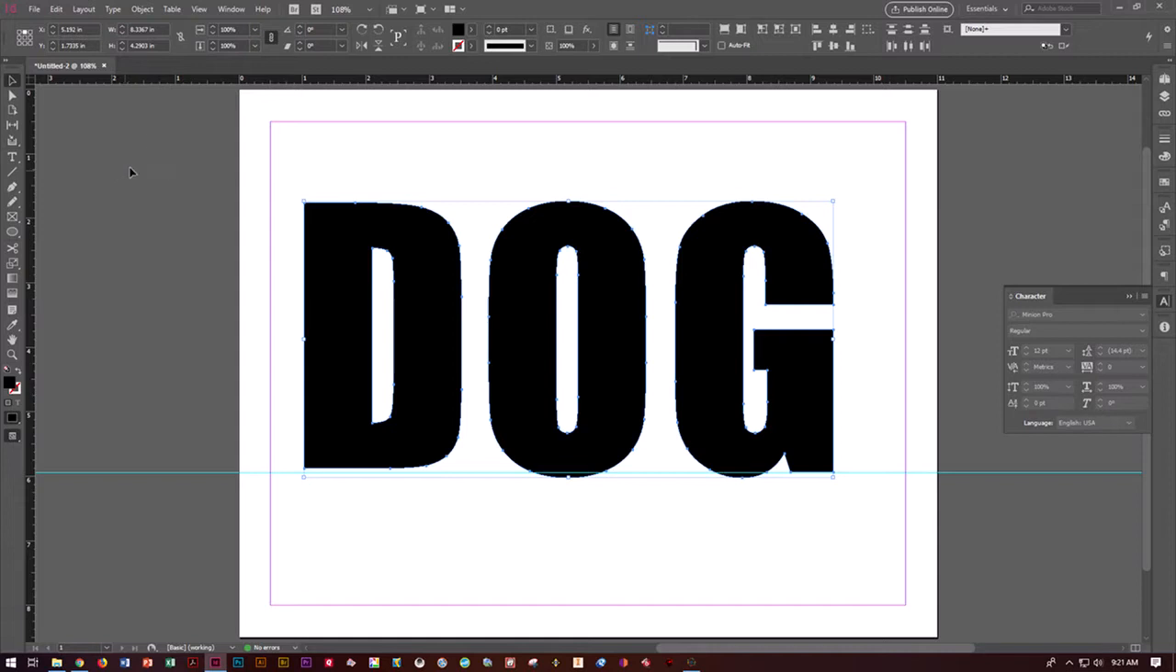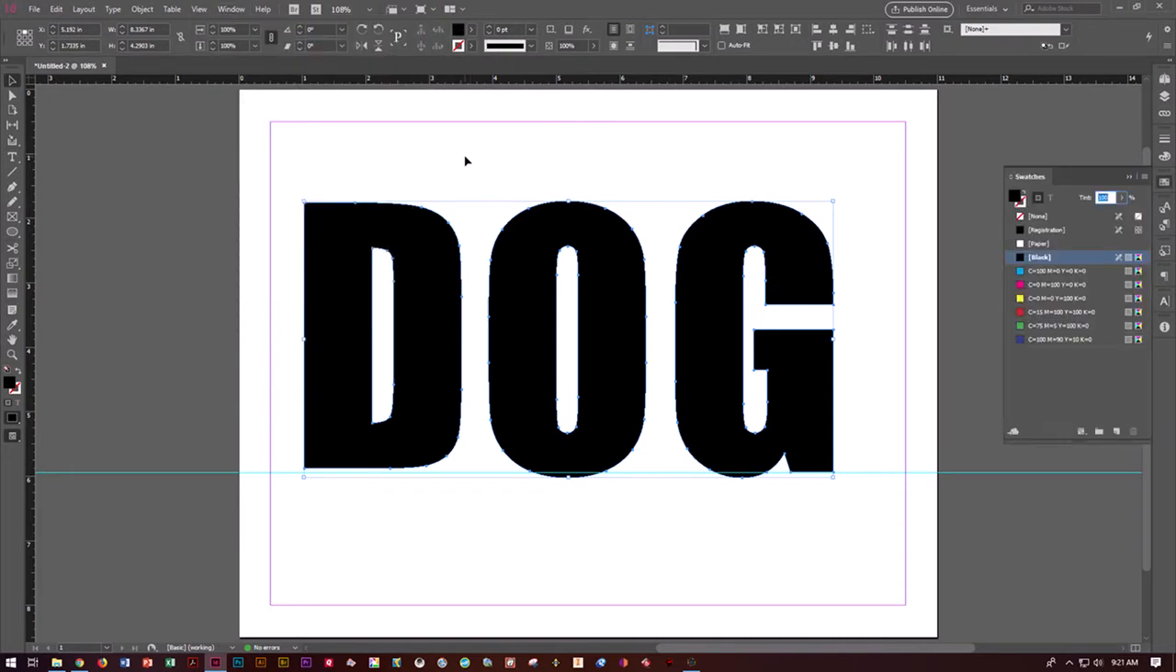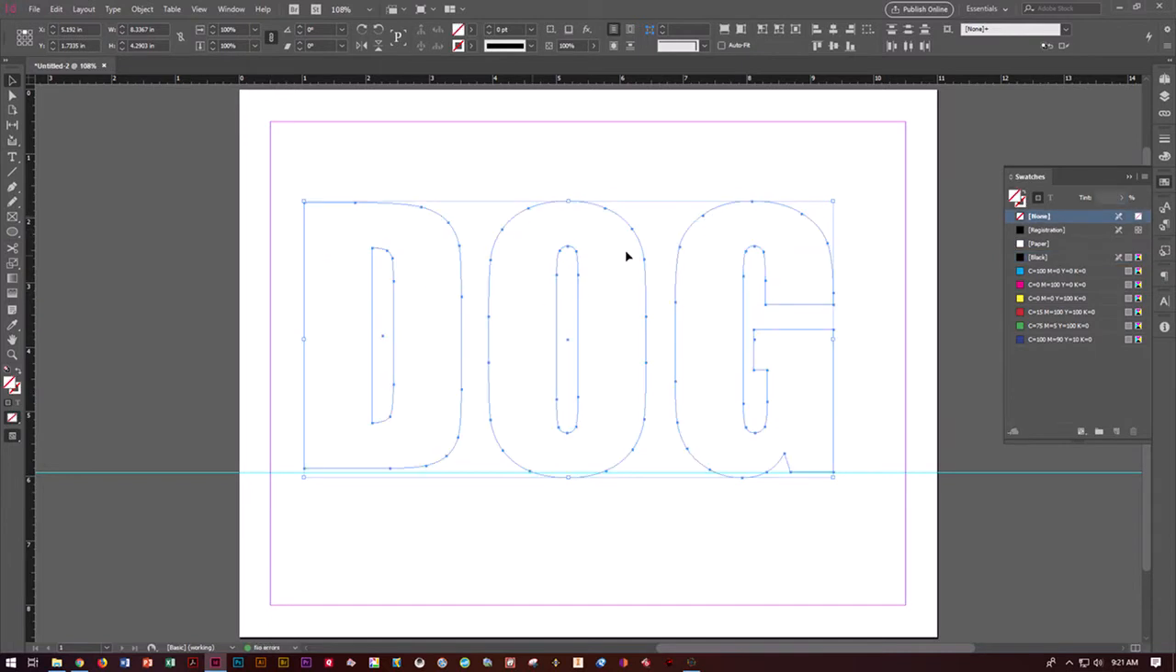All right, so the next thing we're going to do is go to Window. We want Color and we want Swatches. And we want to make sure that we have no color, so we're going to change it to None, so we only see the outlines this time.